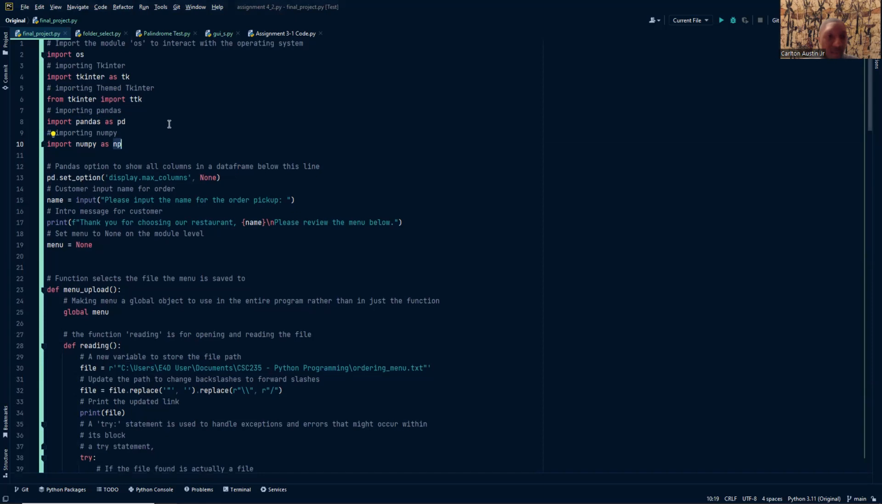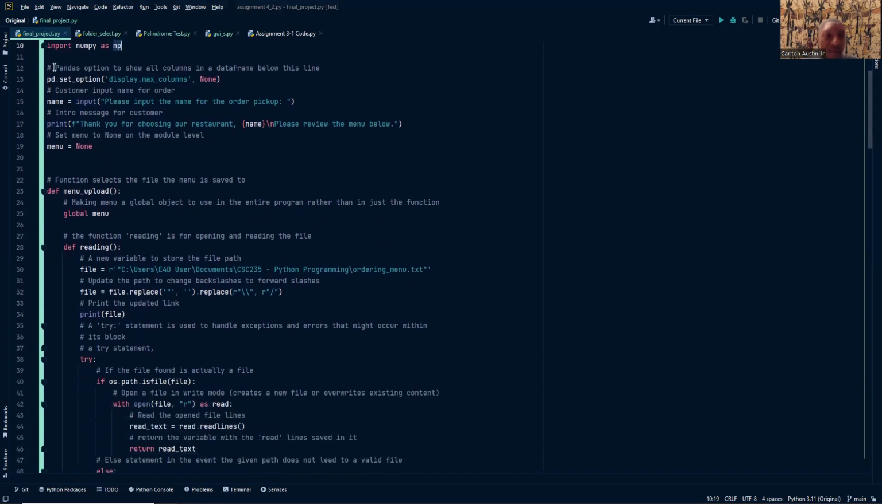So moving down, this will be the set option. I specifically use it for data frames. That's all I've used it for, so that's all I know what to use it for. And display max columns, as the comment says, shows all the columns in a specific data frame. We'll only be using one data frame in this. Once we get it rolling, you'll see what I'm talking about.